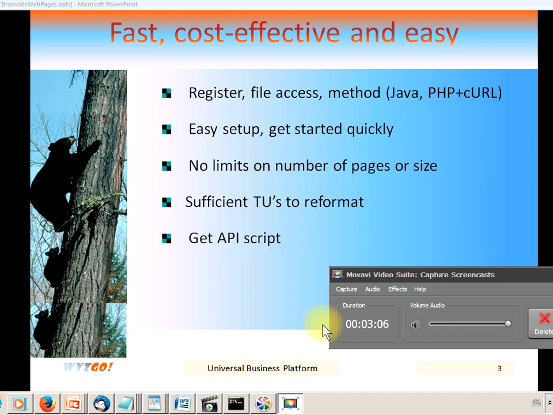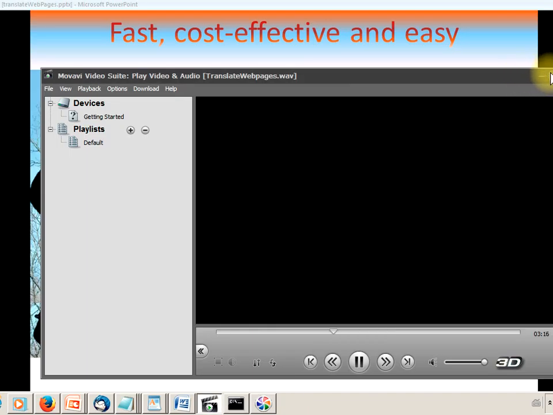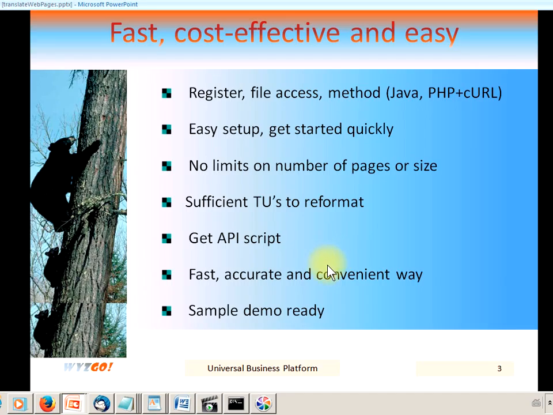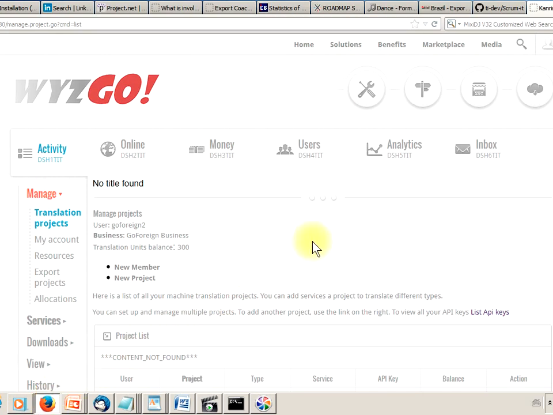Translation into 1 or 2 languages can be completed in just a couple hours. Larger websites will of course take proportionally more time. For this demo, I have some sample web pages ready to translate. I already set up my Java method on my computer running Windows, and I have the directory of my Java exe handy. If you're running another operating system, you must know the directory of the executable for the method, Java or PHP, which you're using.